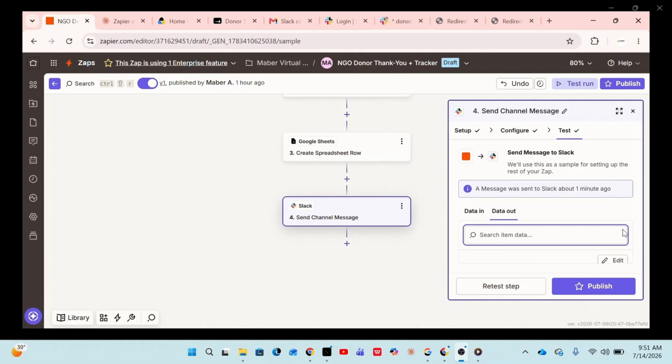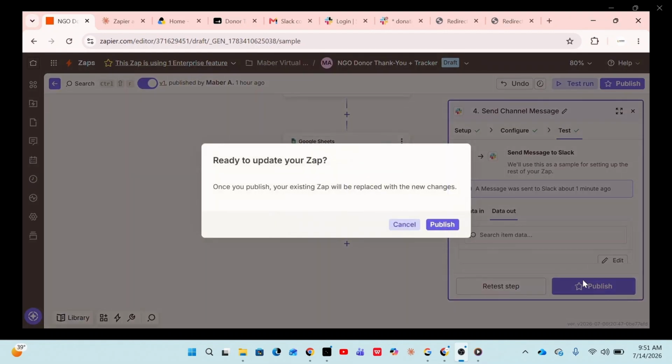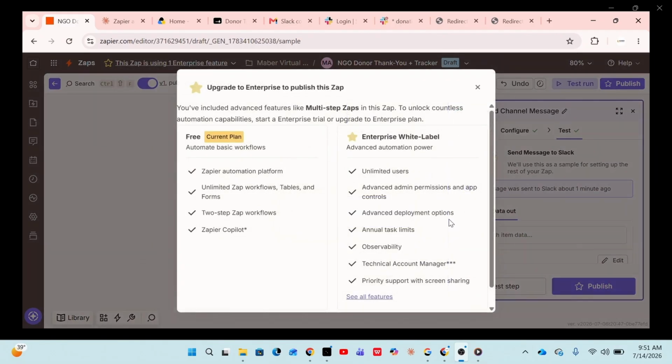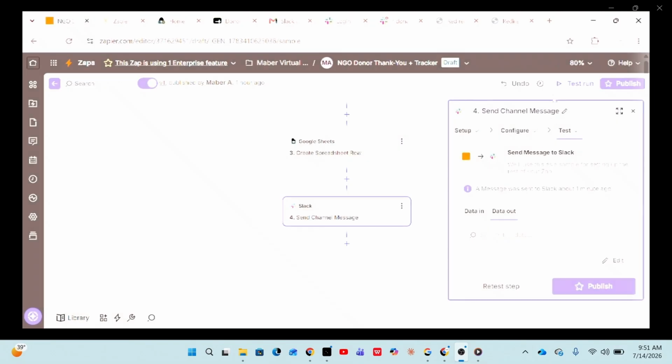Click publish. And that's your complete NGO donor automation. From the moment someone fills the form, a thank you email is sent, the donor is logged into your tracker, and your team is notified on Slack.